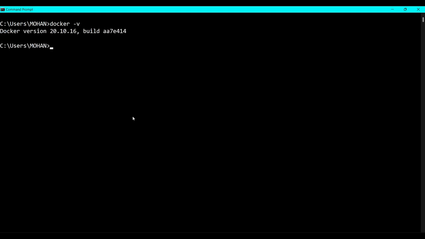Now the next command is docker -v. This command only gives us the version of Docker. As of now, I am on Docker version 20.10.16. Here you can also use docker --version, which is the same command and gives the same output.